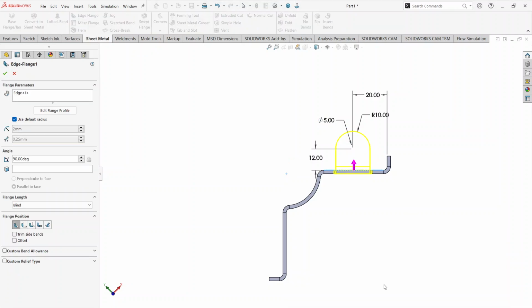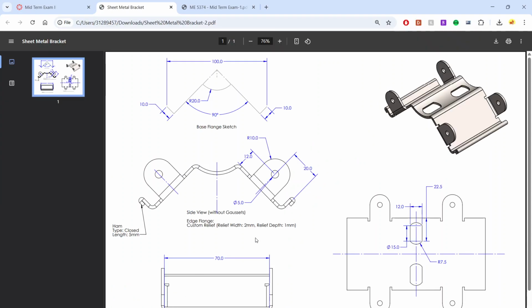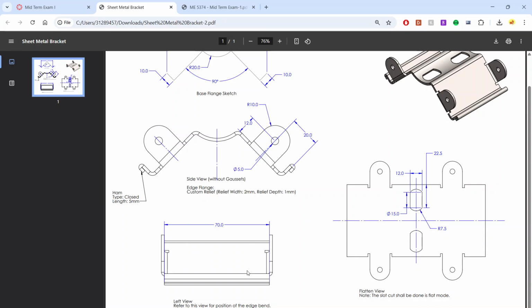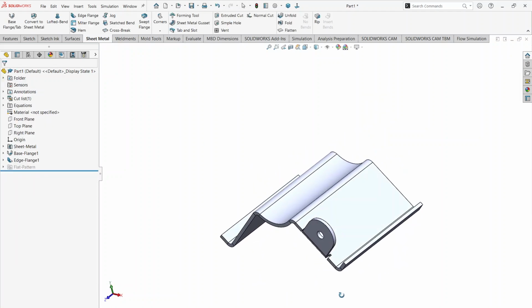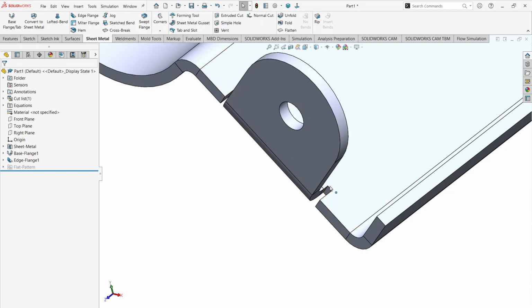I'm gonna go back because I have to now define a position. So you see that once you define it, you don't need to define a length, but you need to define a flange position. And if I look at this view, I will see that this one is right across this edge. So based on the position of this edge flange and from this view, I will realize that material outside is the correct flange position. And hit OK. So I have my edge flange here, and you see that the auto relief is exactly rectangular.